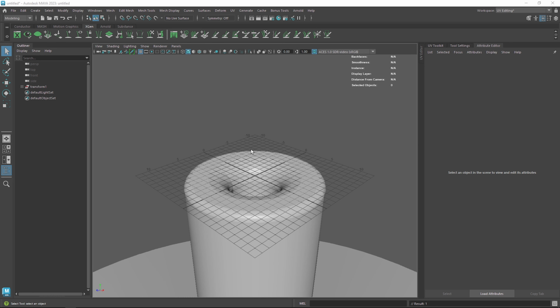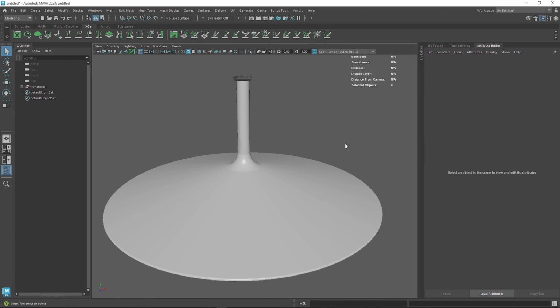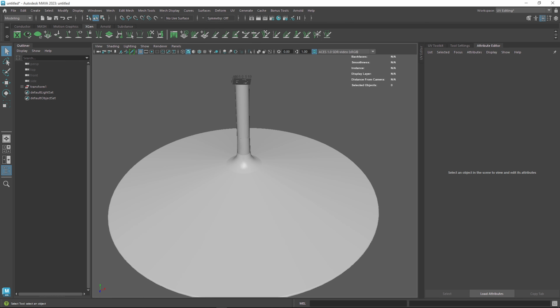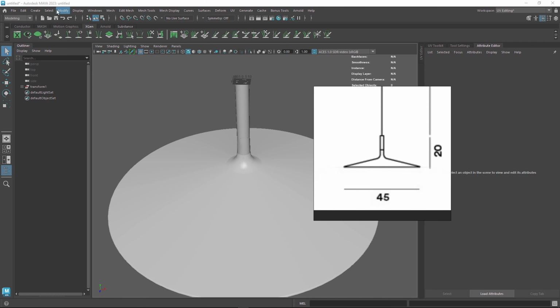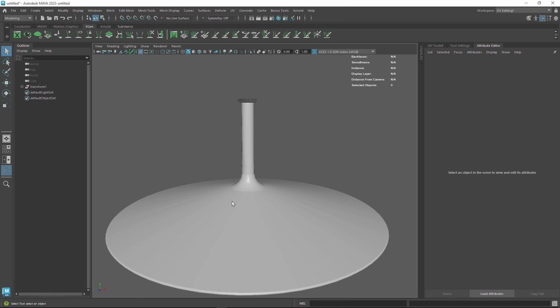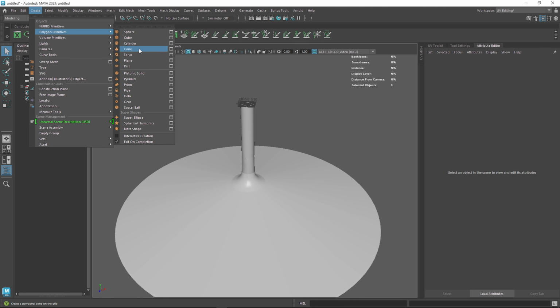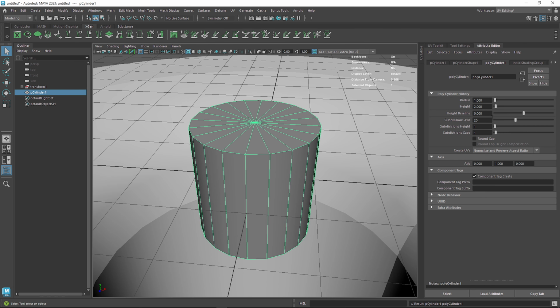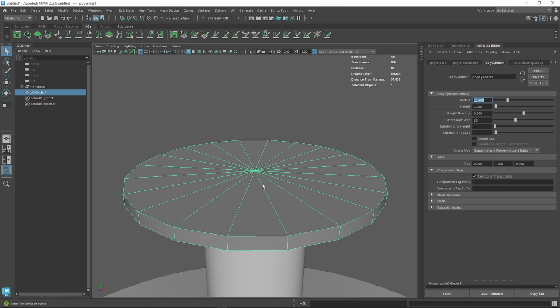So I'm just going to drag mine in, and the first thing to note with this file is that the documentation for the light says that it should be 45 centimeters diameter and 20 centimeters high. So it's always a good idea just to double check that the scale of these things are correct. So I'm going to go to Create, Polygon, Primitives and Cylinder. And if it is correct, then it should match up. If I put a radius of 22.5, because that's half the diameter.